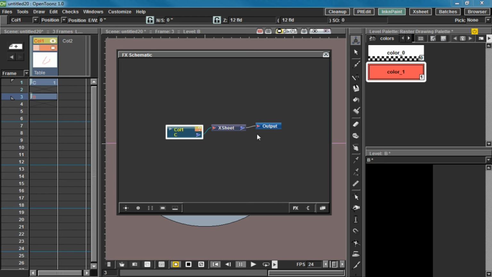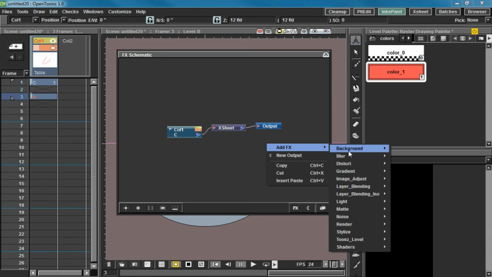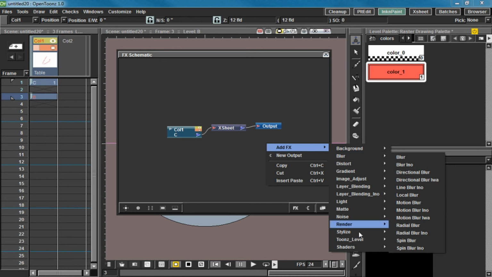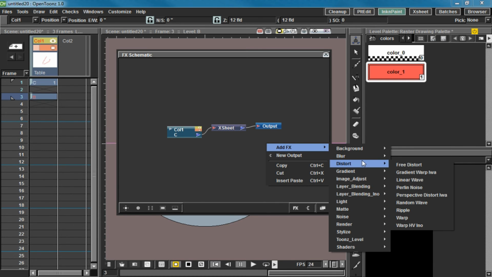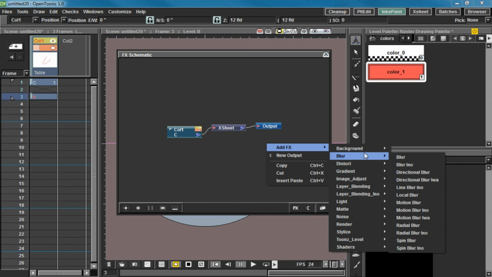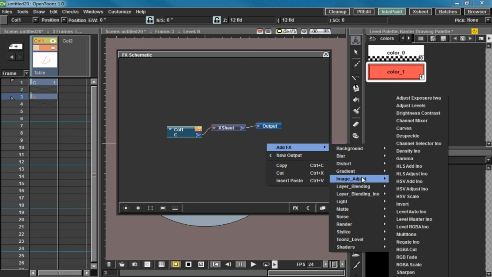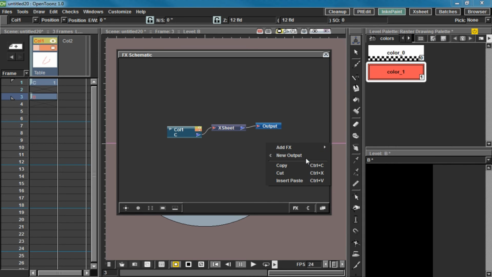This is the effects schematic. You can add effects like a blur. You have all these lovely options. If you don't have these options, go look up in the user forum, adding plugins, I believe, because some of these options come extra in a little packet that you can add to your folder, and there should be information on that.